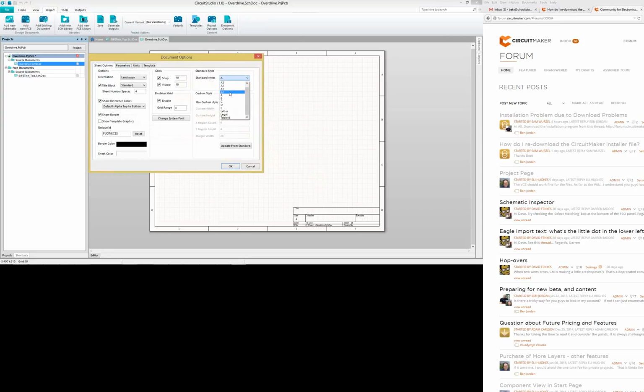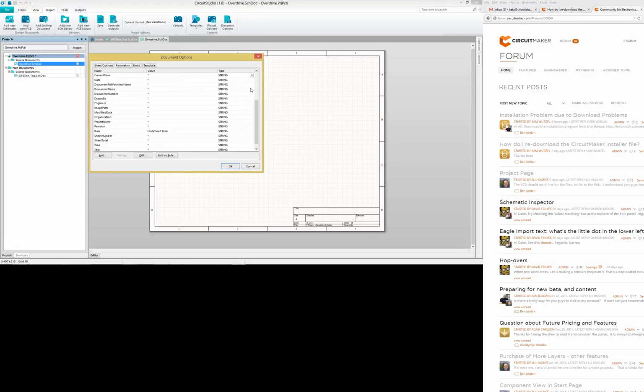So I want to change the size here to, let's go, I'm in America, so I'll choose letter, and I'll show the default title block and border and so on. I might add some parameters in here. So it's going to be 4225.